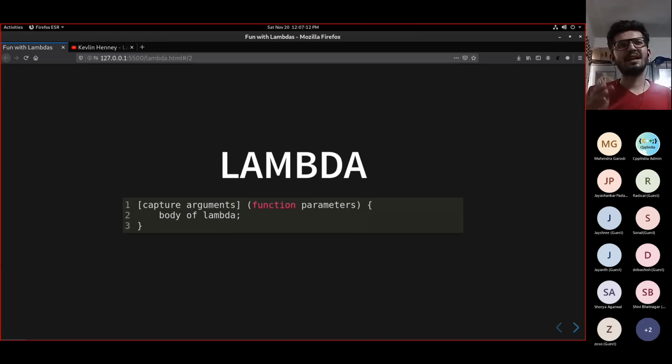It starts with square brackets, and inside that you can optionally have capture arguments. Then it's the same syntax as a function. You have a set of parentheses, inside which you have the parameters of the function, and after that you have curly brackets, which contain the body of the function or the lambda. If you don't have any function parameters, a lambda can also be written as empty square brackets and then the body. The parentheses containing the function arguments are optional.